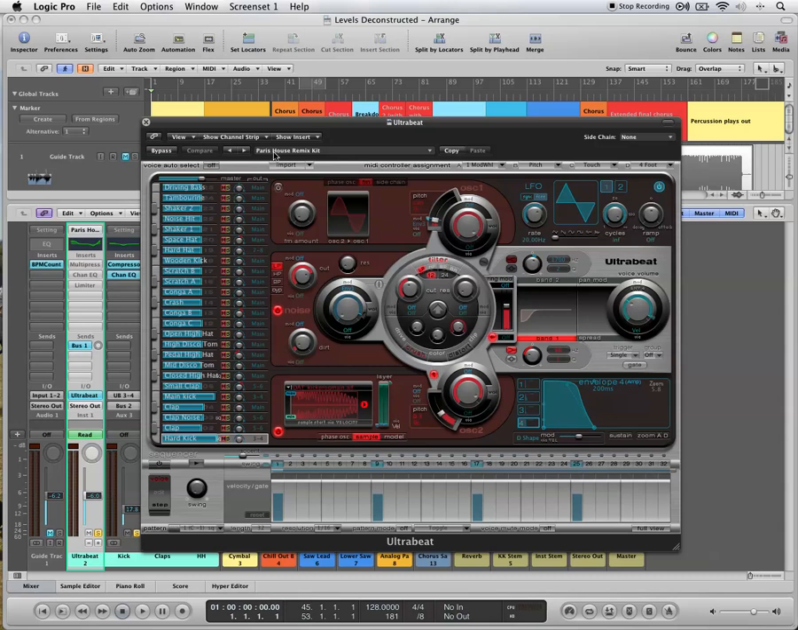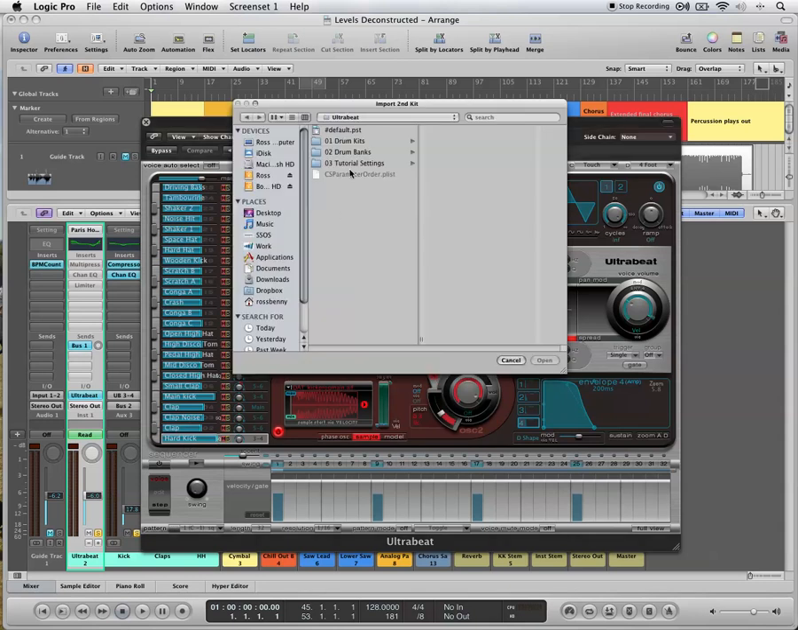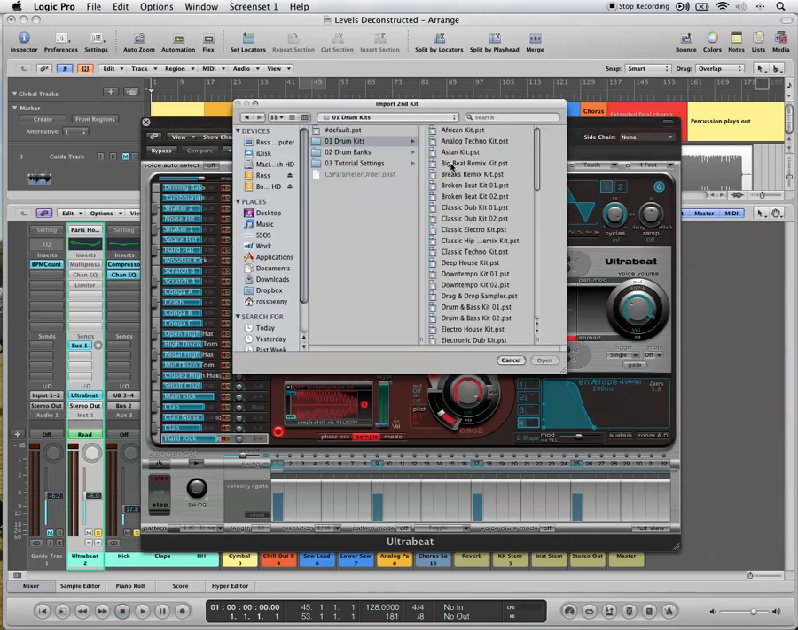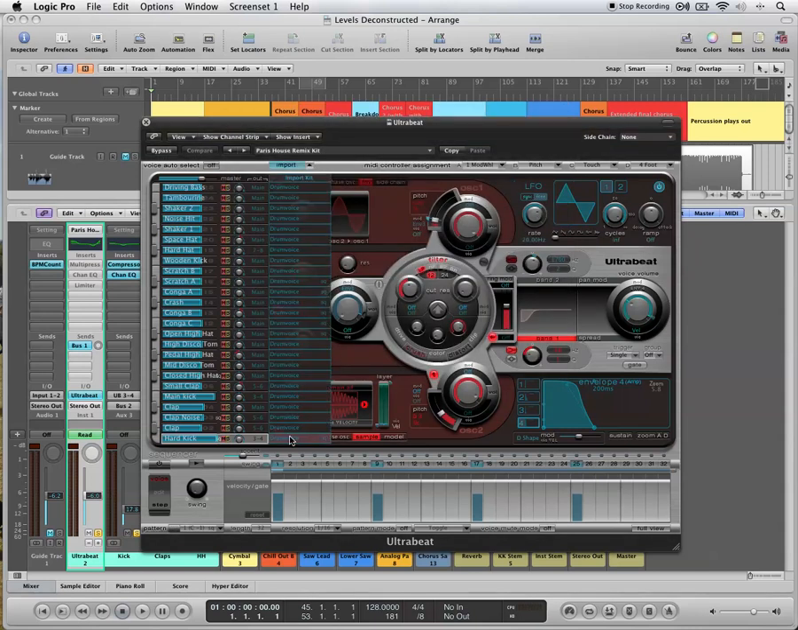I've chosen the Paris House Remix Kit, because it sounds a little bit like what Avicii does. Then I've replaced some of the samples, so I've imported different kits by clicking the import button, then choosing different kits to import, and picked and chosen different sounds from each one of them, and mixed and matched until I've got something that sounds vaguely like what Avicii does.